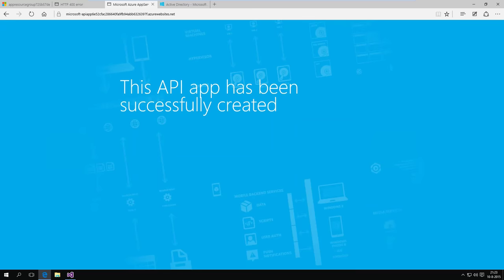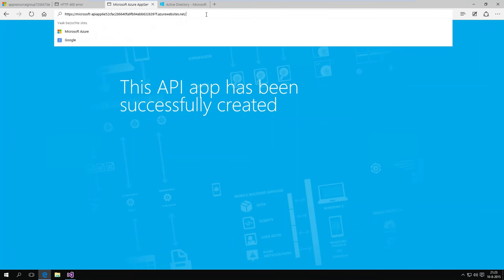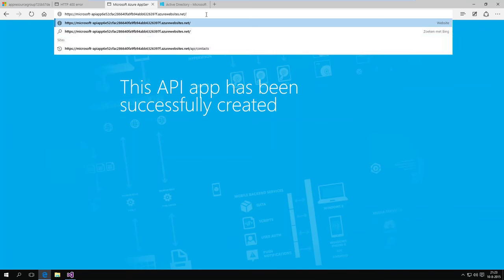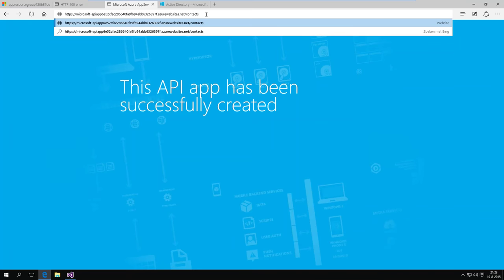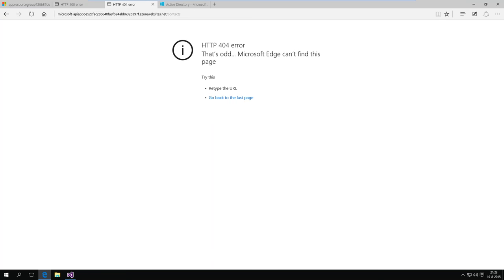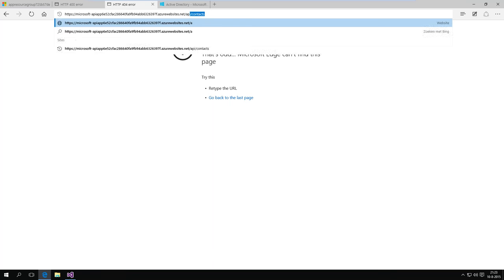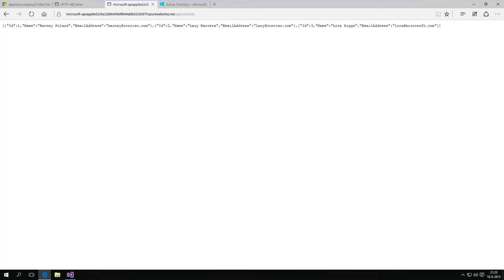So first it's going to see if I'm really authenticated. So this is the URL of the API app. But now when I say, for example, slash contacts, because I want to get the contacts, you always have to first say API, and then you add the method. So now, because I'm authenticated, I'm getting the result. So I get the JSON result.